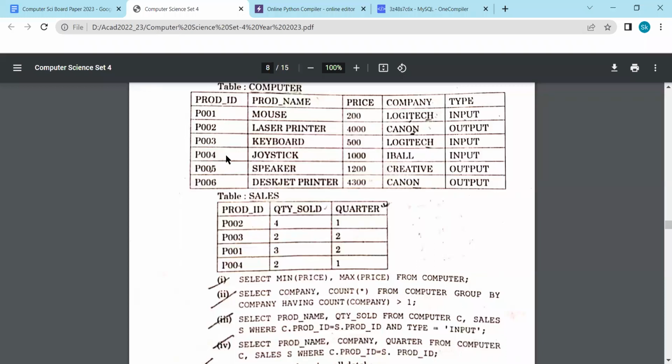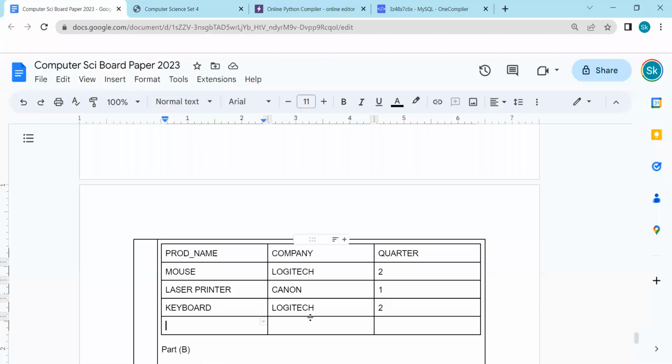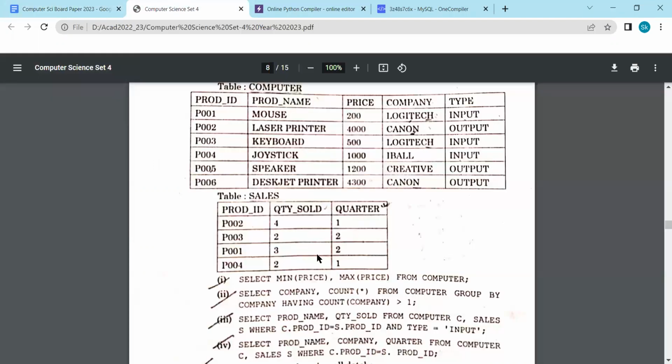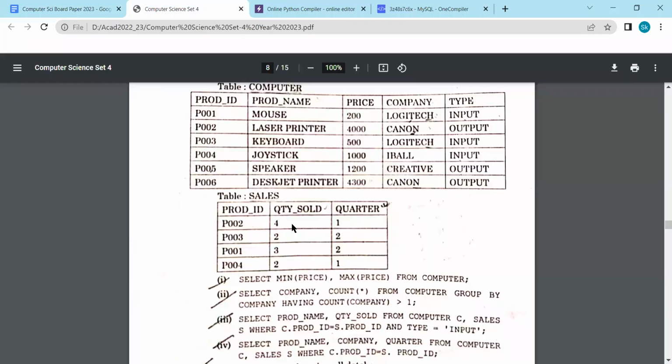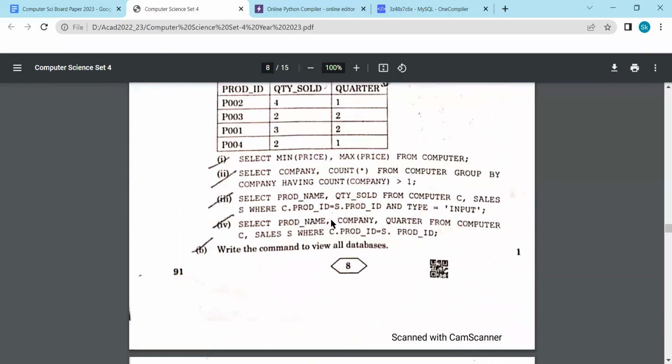Then P004, which is there. So it is joystick, Eyeball, and for P004 the quarter is 1. So we can write joystick, Eyeball, and in this case of P004, the quarter is 1. And you can see easily that P005 and these are not matching. So these are the solutions.